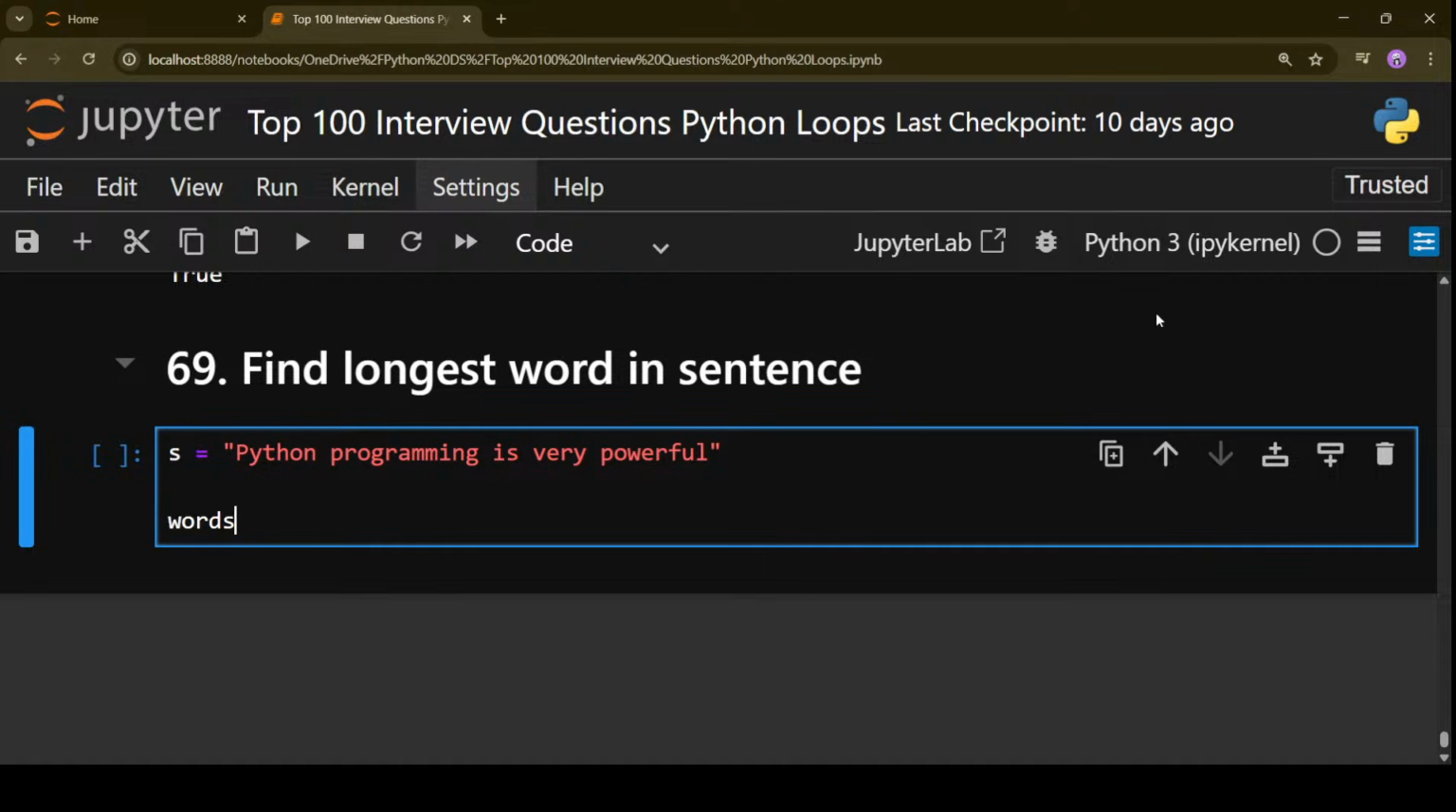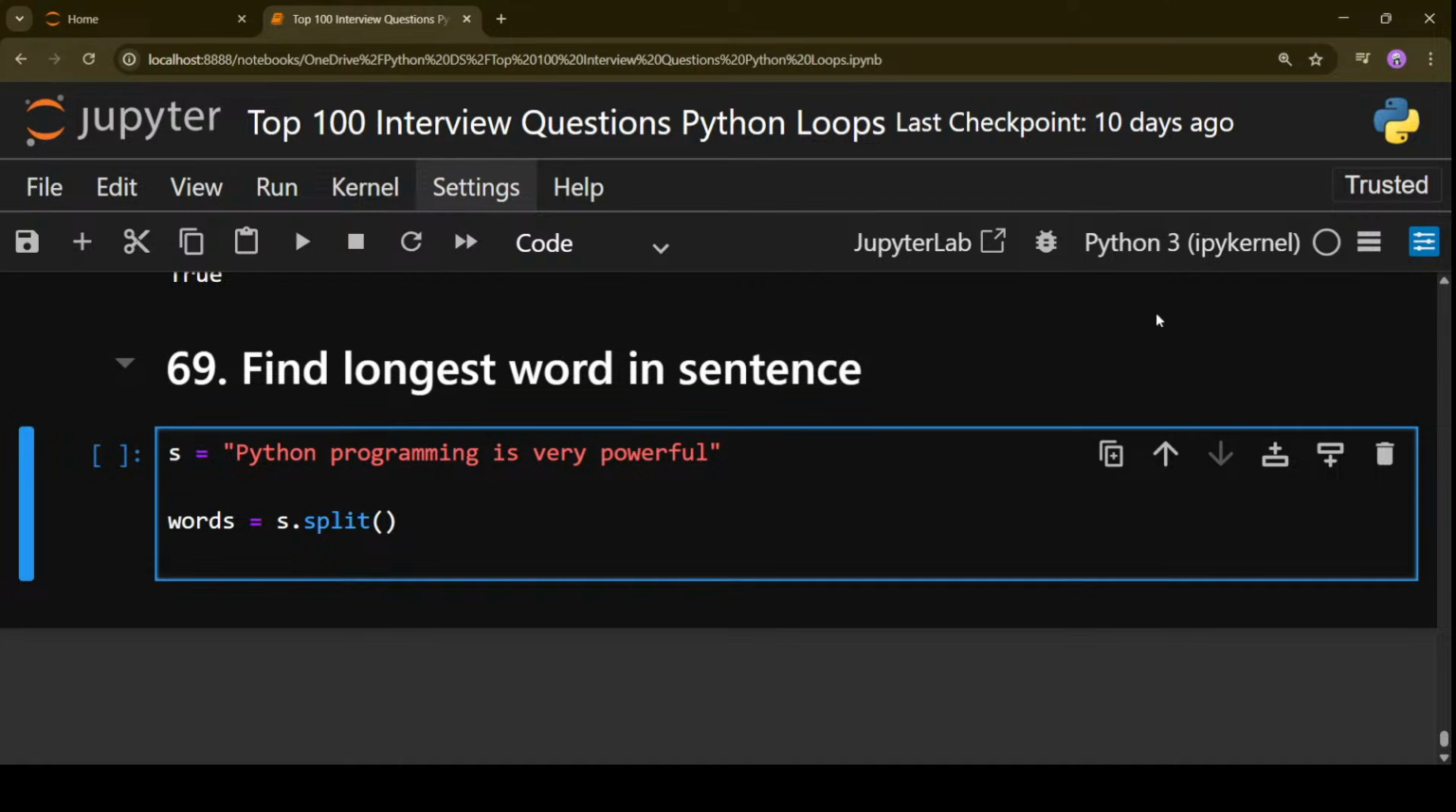For that, we have the string method called split. We are going to use that. So we'll create one list called words. And to do that, we are using the split method, which is a built-in string method that can be directly applied to our string. So we are using that.